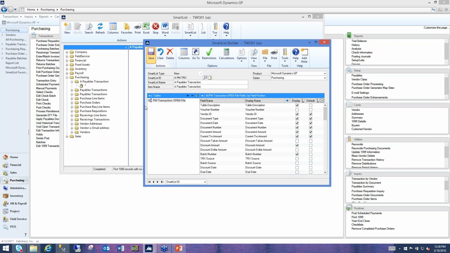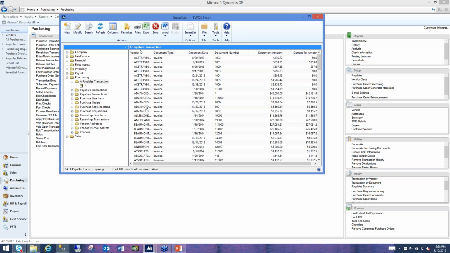So when I save this and let it generate, we can see we get a lot more than the 215, and we see all the different records both in history and open.